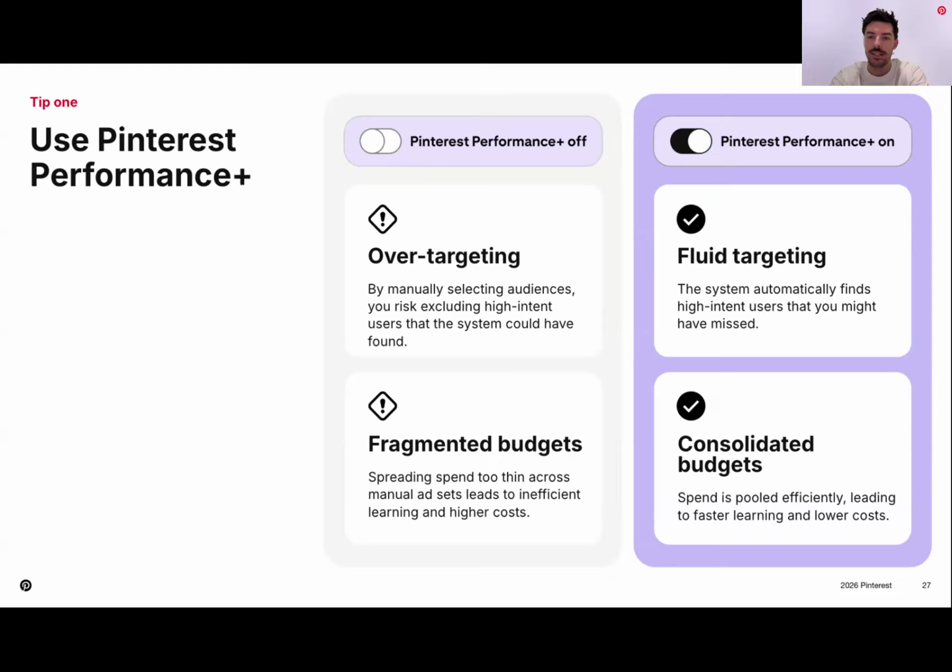When Pinterest Performance Plus is switched on, our algorithm solves both of those problems. It fluidly targets high-intent users that you'd have otherwise missed, and it consolidates your budgets to learn faster and drive down overall costs.